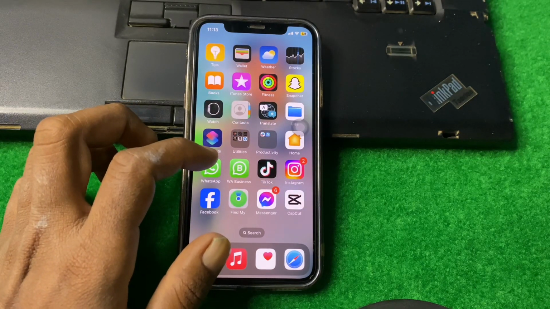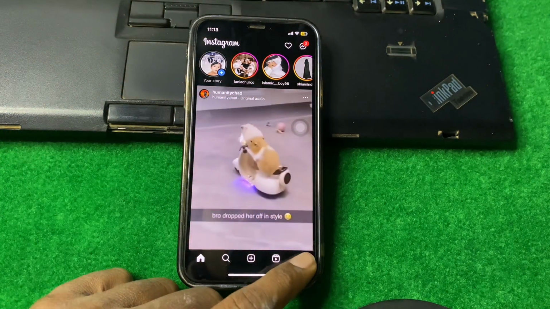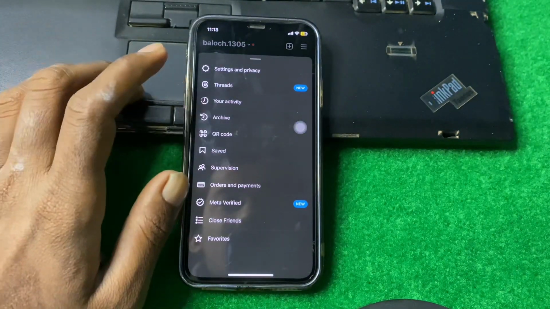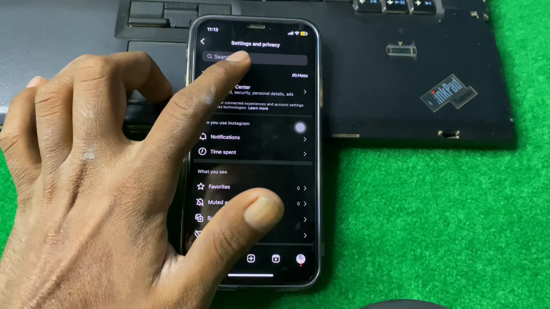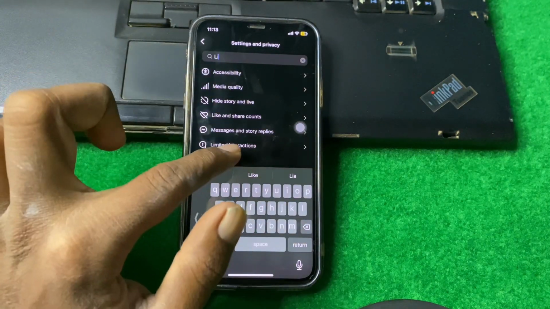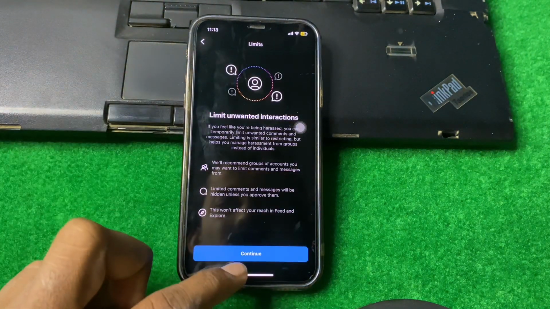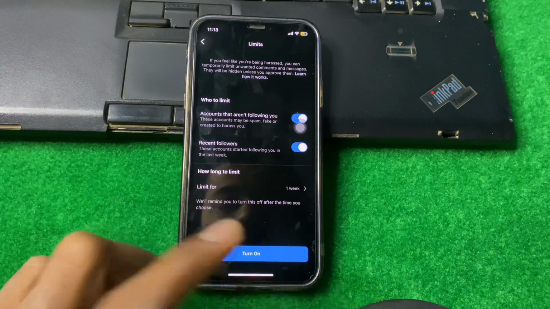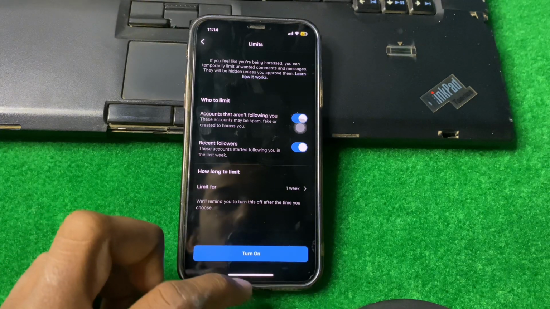So guys, first of all, what we need to do, you have to just open Instagram, tap here on profile, tap on the three lines. And after this, guys, tap on Settings and privacy. And guys, tap on search and type limit interactions. Type here. And from here, guys, tap on continue. And here you can see the limit option. If it is on, then turn it off and check if your problem is fixed or not.